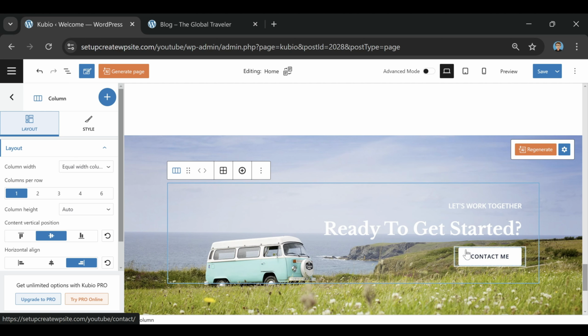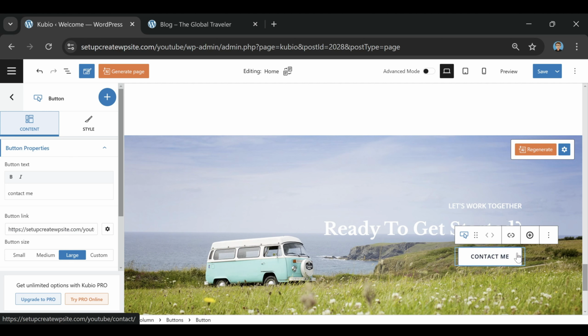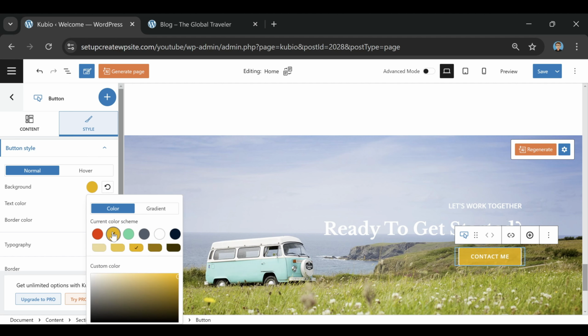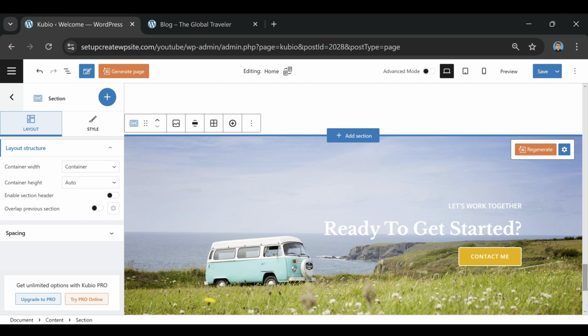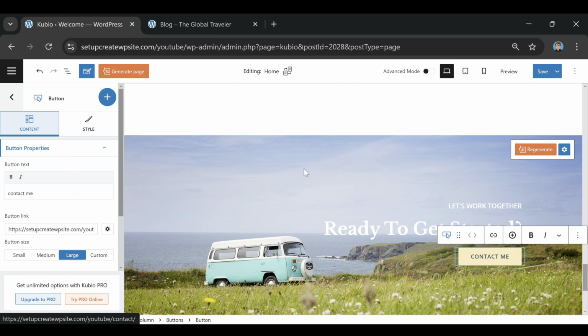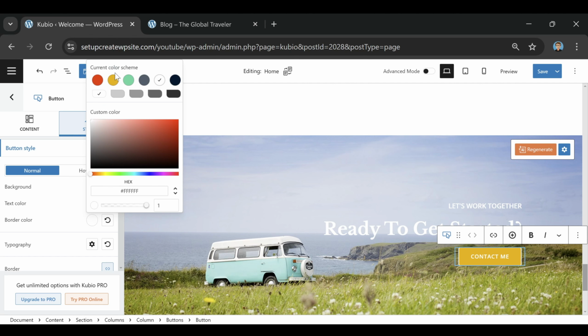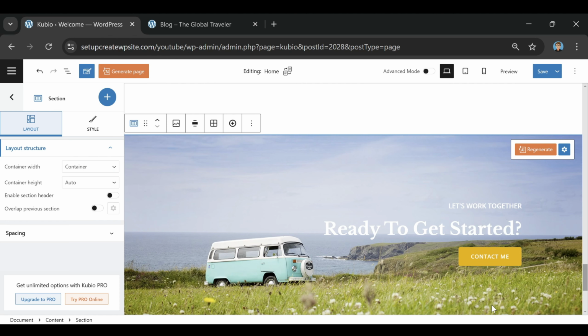I think I'm actually going to change this contact button right here. I'm going to change the color of it. If I go to background, I think I'm going to switch it to yellow just to make it stand out a little more. And I'm going to switch the border color to the same thing. There we go. That just helps it pop a little bit.